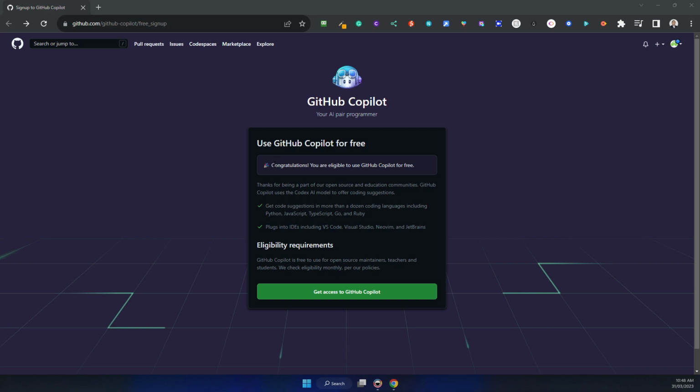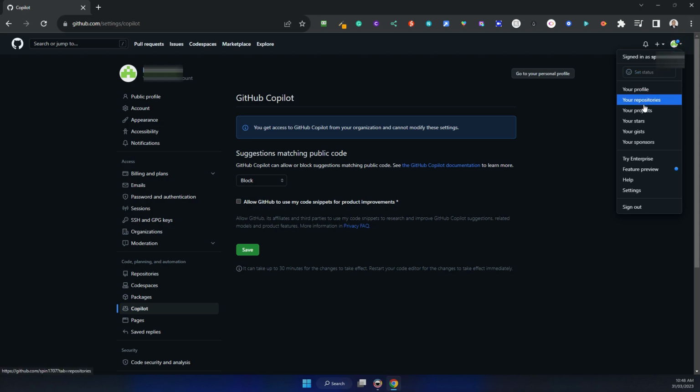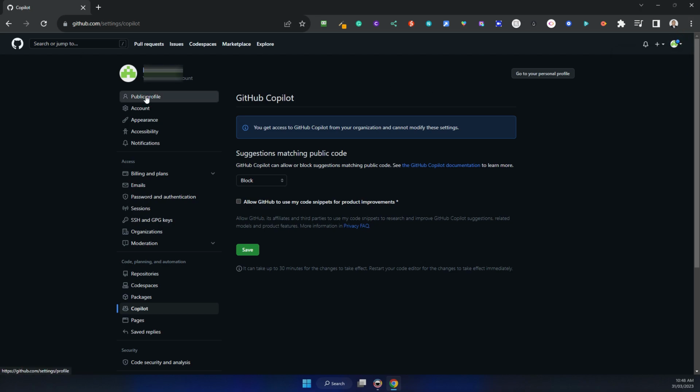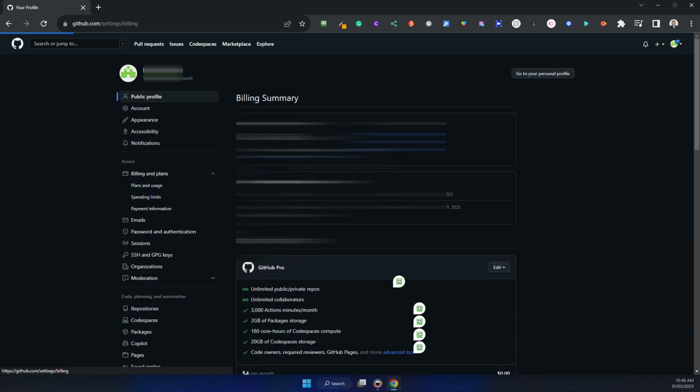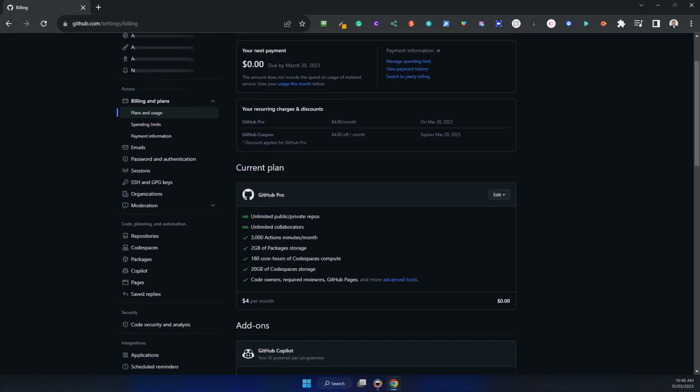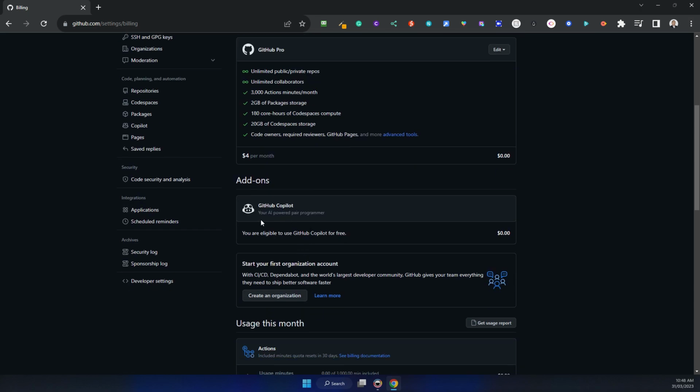So at the moment, I'm gonna get this for free as a student. If you're a student, a teacher, or an open source maintainer, you can get this for free. Otherwise, there is a trial version you can use. So I'm just gonna access GitHub Copilot. Let's see, plans and usage. I'm on the GitHub Pro version, so you're eligible to use GitHub Copilot for free.